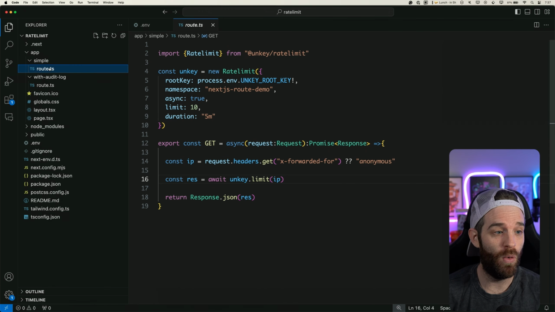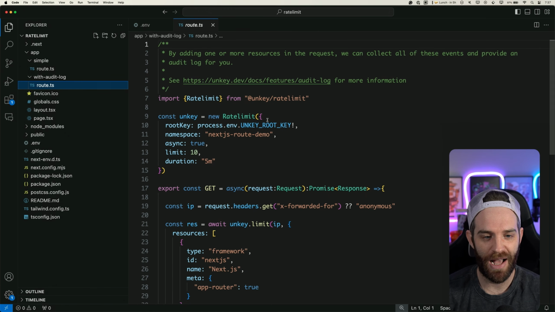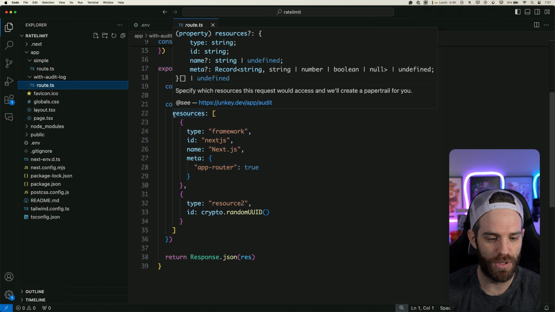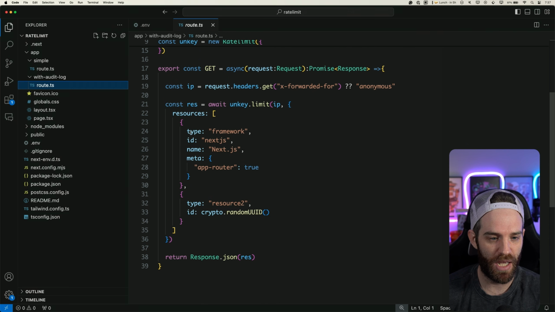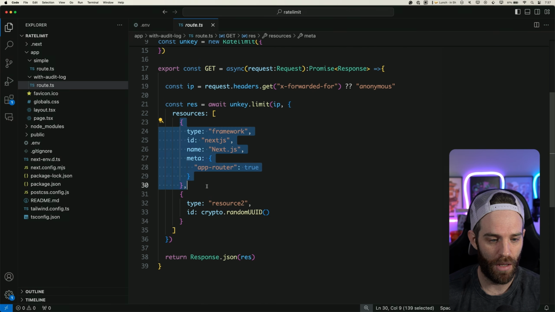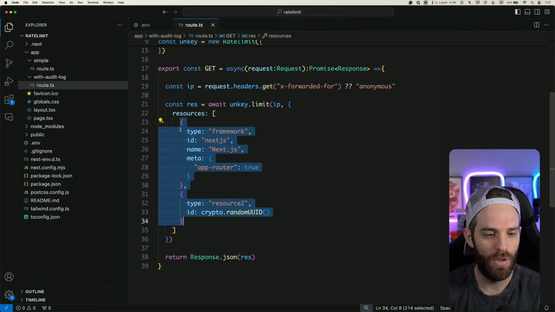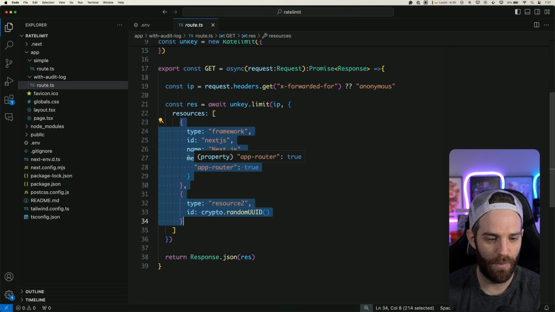We also have audit logging, which is here, which allows you to create a paper trail of the resources that are being used. So in this example, everything here is just the same, but down here, you'll see that we are using this resources. And what we're doing here is we're saying this is our resources that are attached to this rate limit. So in this example, we're saying type is framework, ID is Next.js, the name is Next.js, and we're putting metadata here as @router is true.